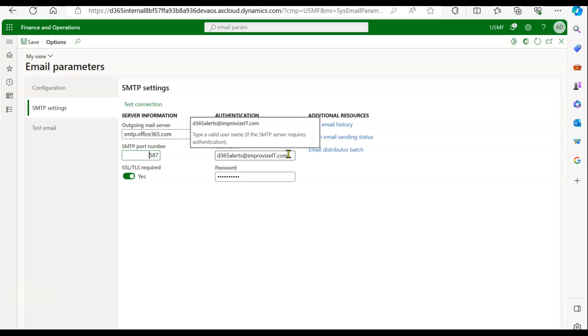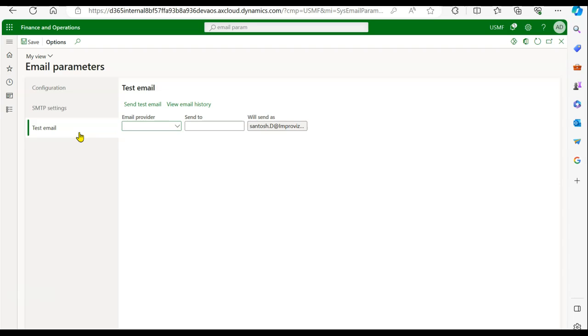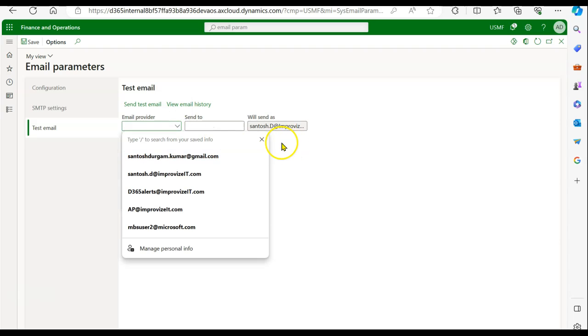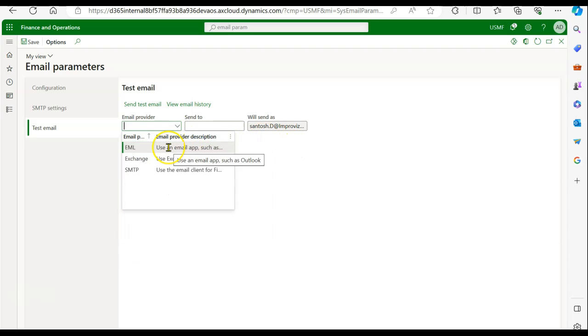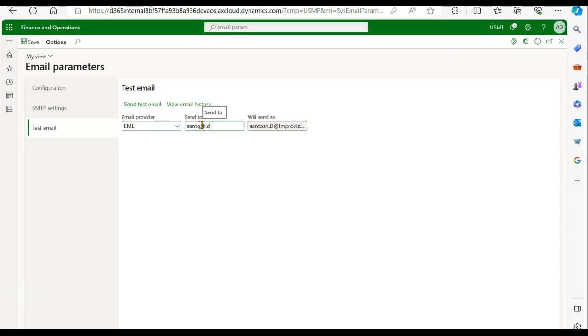Now what I want to take you to is to the test email, okay? So in the test email, typically you have multiple email providers, okay? We're going to be understanding what is this email provider. How do you really use it? So during our testing, let's try this now. I take this email provider that has EML, okay? And then I want to send a test email to my own email ID, that is this, and then say send test email.